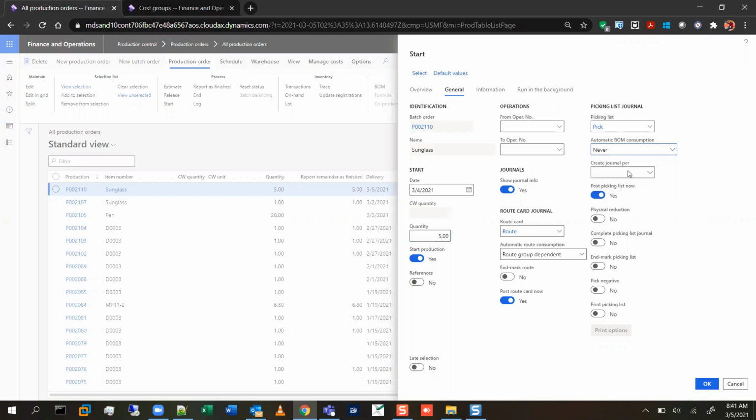Never means do not post the raw materials now. So if you are posting raw materials during start, then at the report as finished, make sure it is never, because raw materials should be posted only one time. So this will create a picking list and post the picking list.